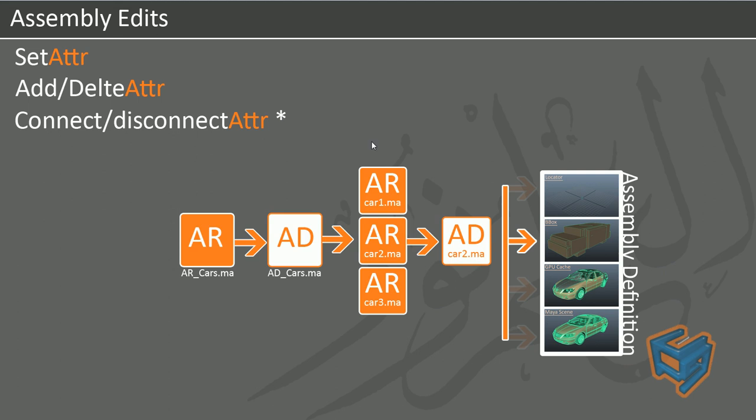If we have a hierarchy such as this, an assembly reference calling an assembly definition, and this definition has 3 assembly references saved in it, each one of them has its own assembly definition, which also has its own multiple representations. If I make a change at this level, it will affect this assembly reference, and it will appear at this level as well. If I make the change in here, it will affect this node at this level, and it will appear in here. If I make the change in here, it will appear and affect here, as this is the one that's right above it.